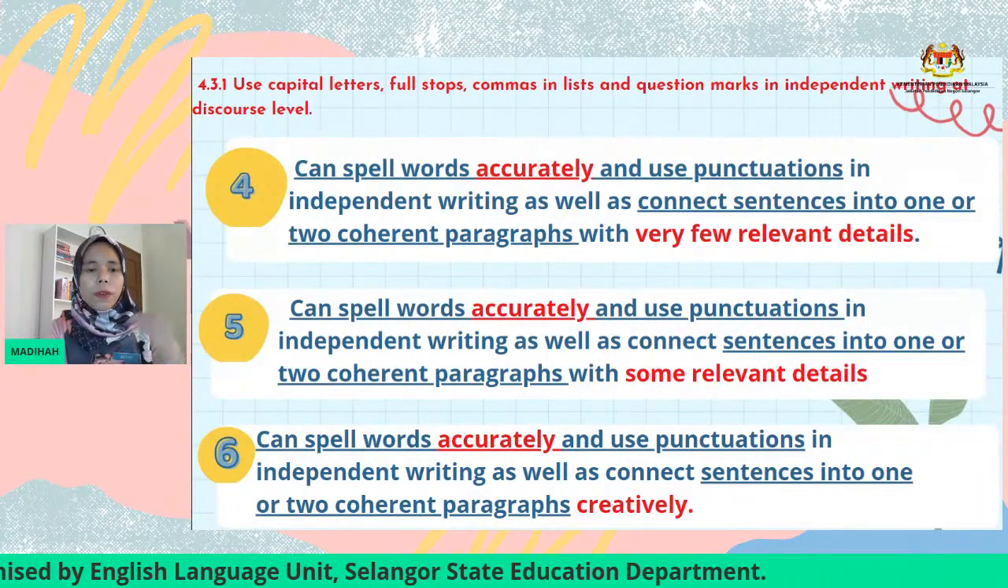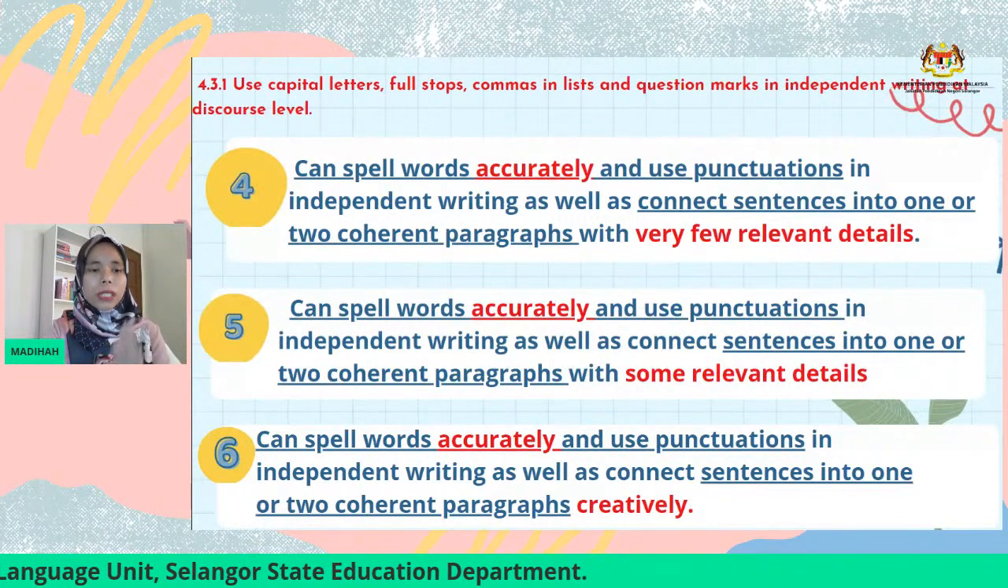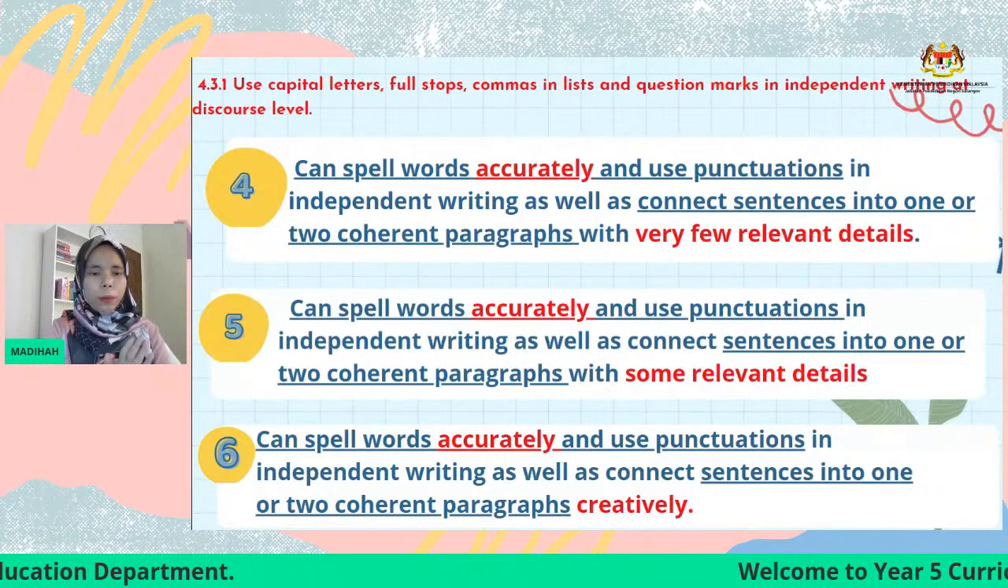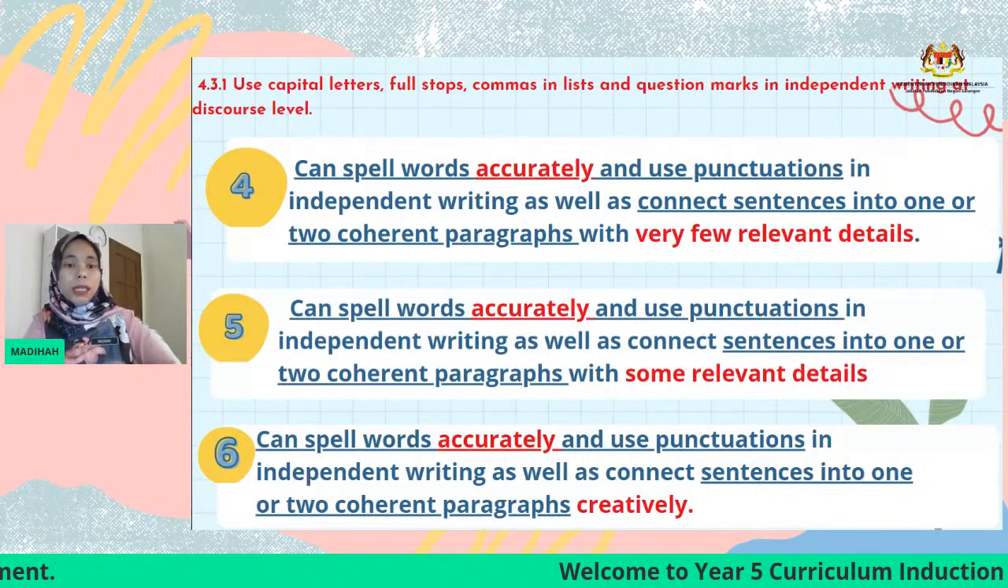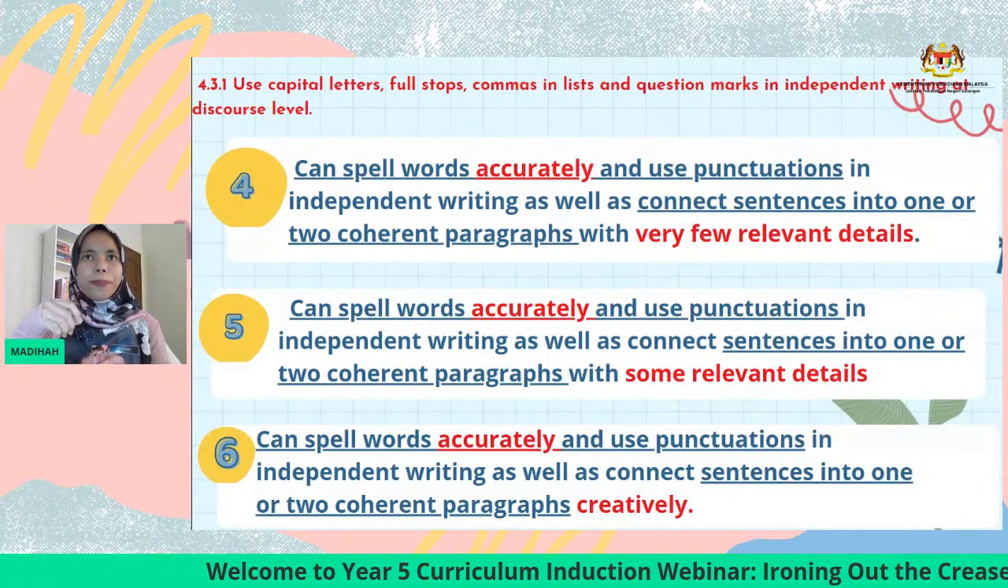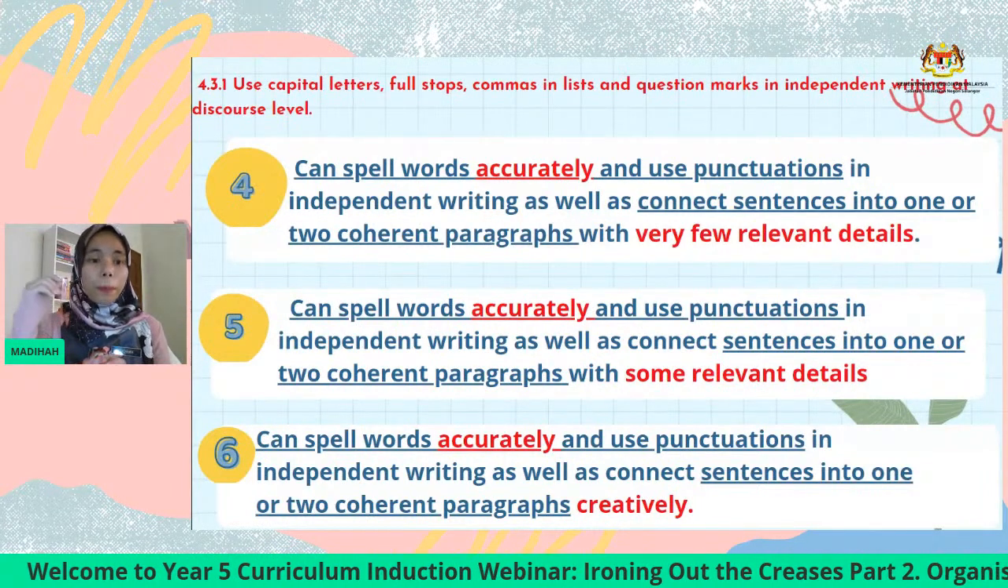So this is the performance level for writing. So teachers, I would like to encourage everyone to look into the performance level after our lesson is done, because this would actually help us a bit in assessing our students formatively.